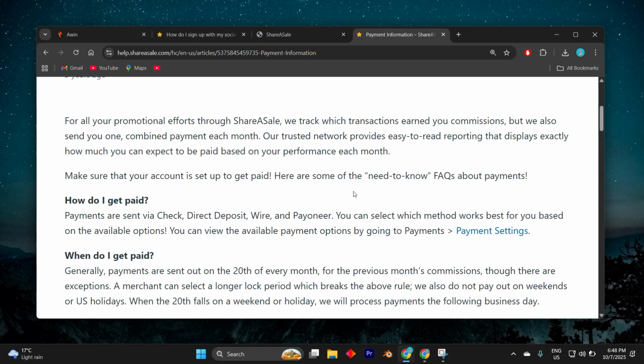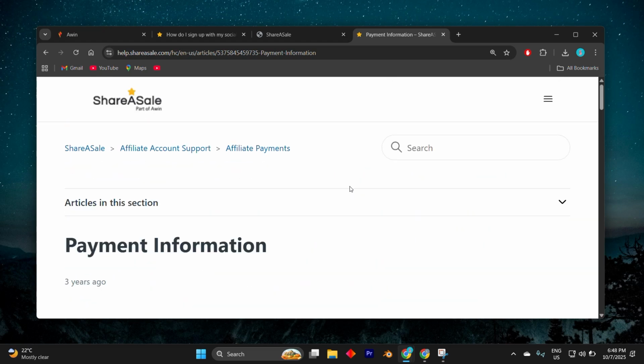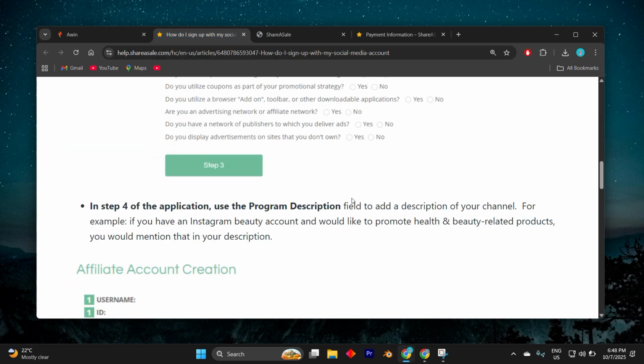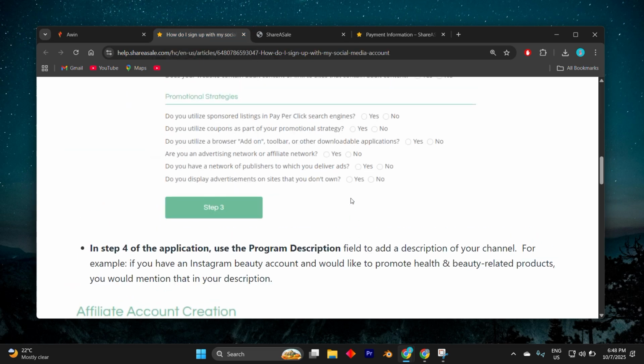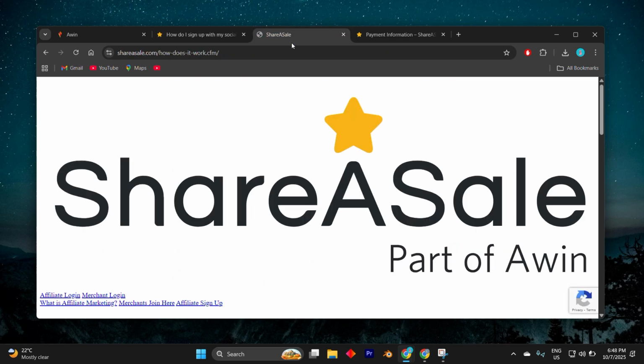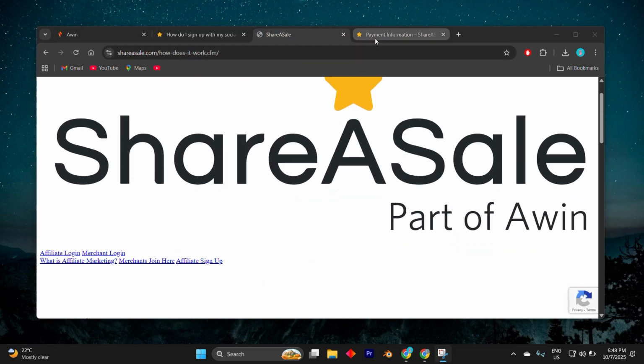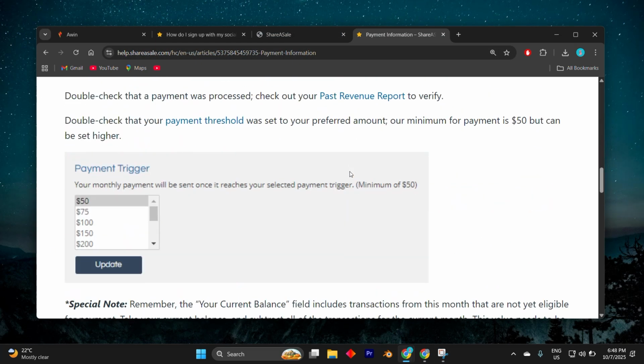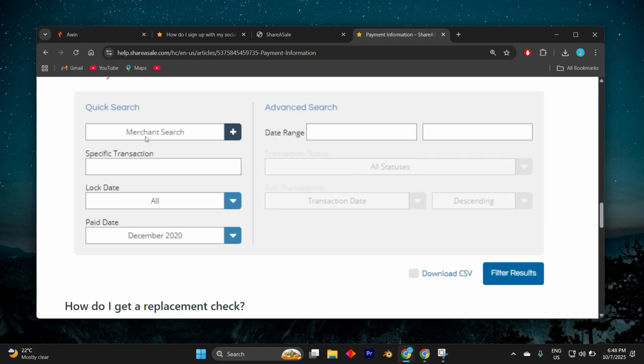Secondly, under finding programs and getting links, we have apply to join merchant programs. Once you find a suitable program, click join program. You may be asked to write a short description of how you plan to promote the merchant. Be clear and professional, as the merchant's affiliate manager will review this for approval.